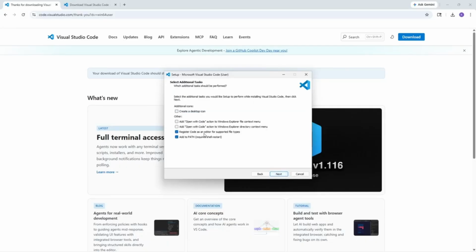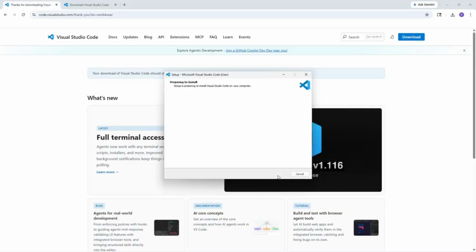Register Code as an editor for supported file types. Add to PATH, yeah. So that's cool. It does this for us. Before, you had to do that manually. It could be a pain in the neck if you don't know what you're doing. You've got to add system variables and system paths, and it could get complicated if you don't type the correct format or the correct link. I'm going to go ahead and click next. Click install. This shouldn't take long.